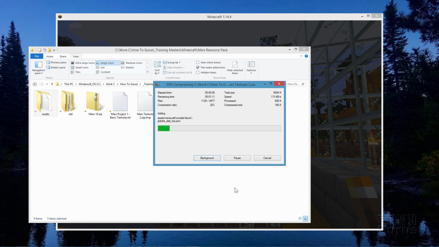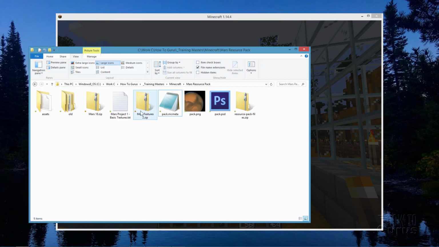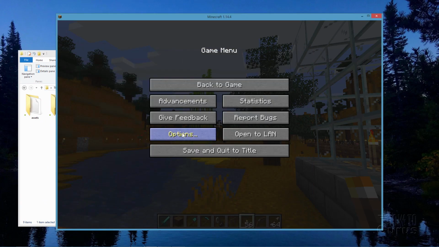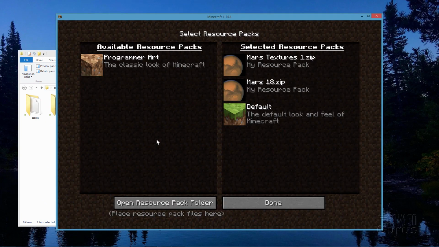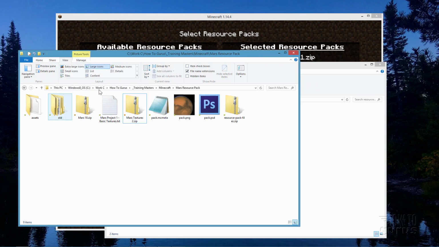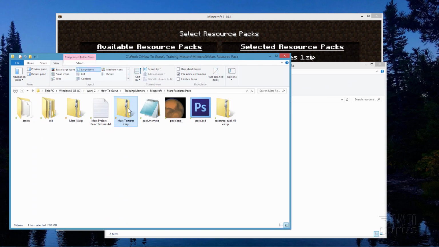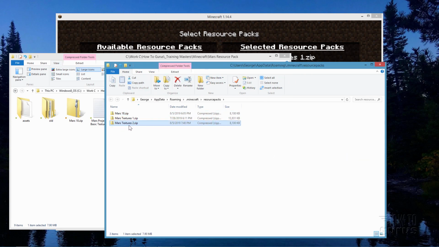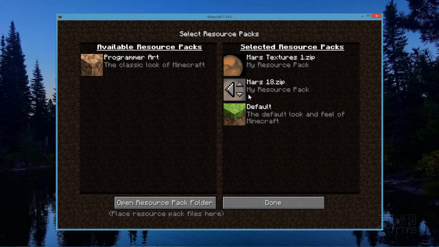This goes pretty fast, but I'll go ahead and pause the video for a second anyway and let this thing finish off screen. And there it is, there's the Mars textures. Okay, now let's go back to Minecraft, go into Options, and open up Resource Packs, and open Resource Pack folder right down there. Okay, there's the Resource Packs folder, and here's my working folder. There's our new texture pack. I'll just right mouse drag this over here and copy, and there's my new texture pack right there, Mars Textures 2.